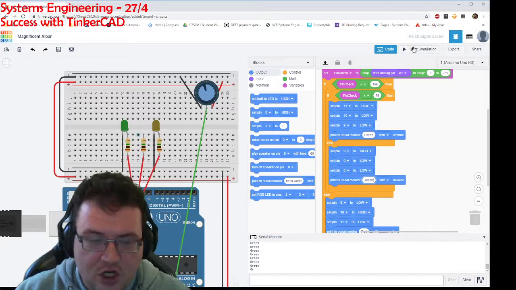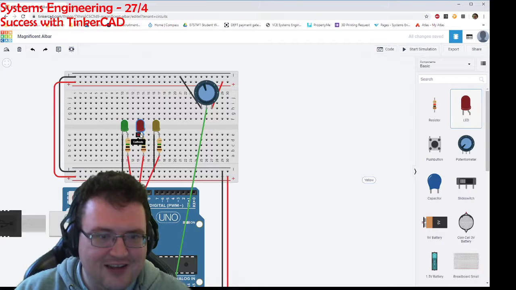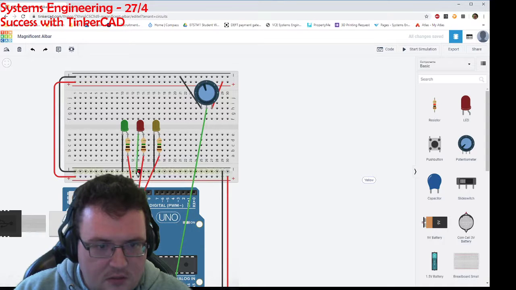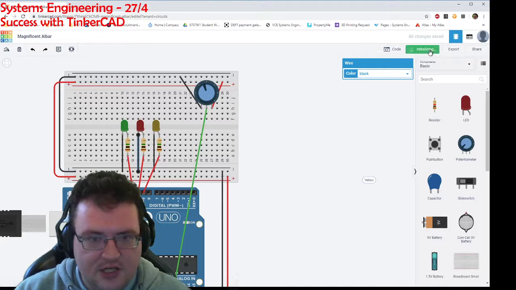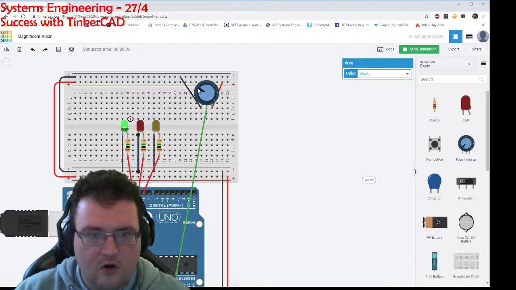So if I start my simulation, hopefully this doesn't blow up in my face. And it already has, because I can see that my red LED has gone missing. All right, so we'll just make sure that that is wired up properly. And now we start our simulation. All right, so in the middle, it says it should be on yellow. I go to the left, it's now gone to green. If I go all the way to the right, oh, there's a problem there.